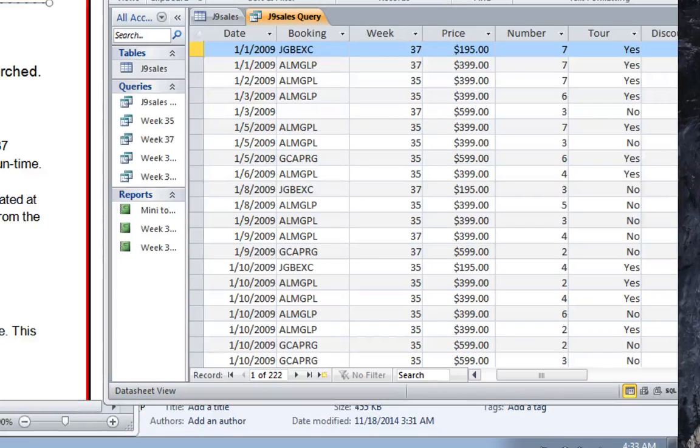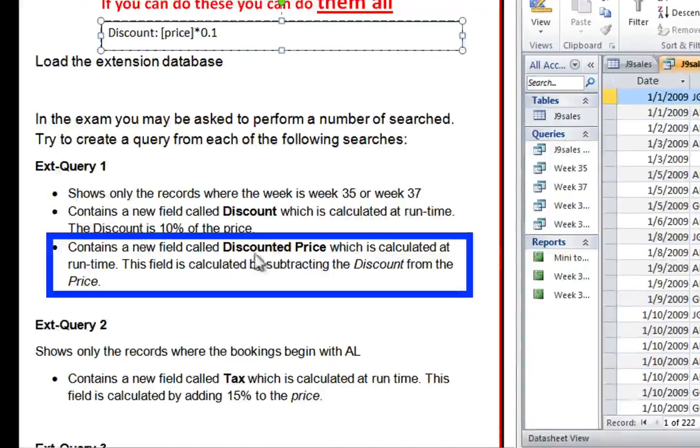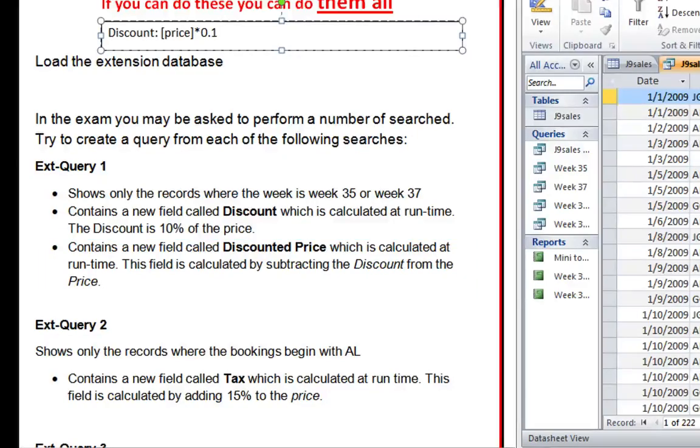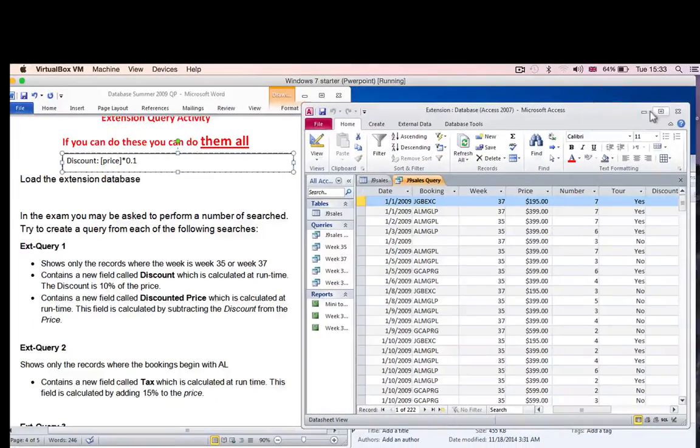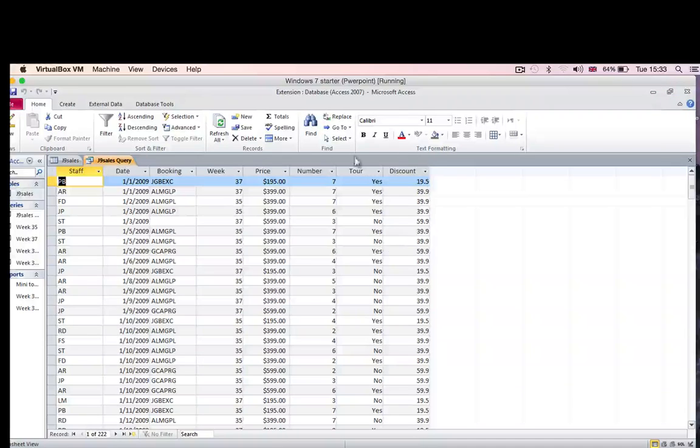In the exam, you're sometimes asked to find either 10% of something or add 10% on top of the price. So we have a new field here. It contains another new field called discount price, which is calculated at runtime. This field is calculated by subtracting the discount from the price. So here we need to use this value, which we've just created.